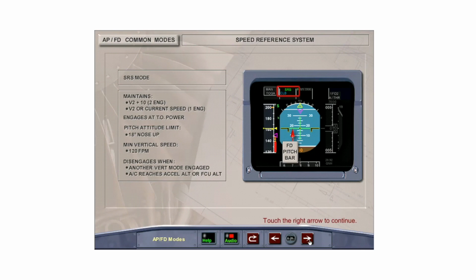The maximum pitch attitude is limited to 18 degrees nose up, and the minimum vertical speed commanded is 120 feet per minute. SRS mode disengages when another vertical mode engages, or when the aircraft reaches the cleanup acceleration altitude or the FCU altitude, whichever is lower.